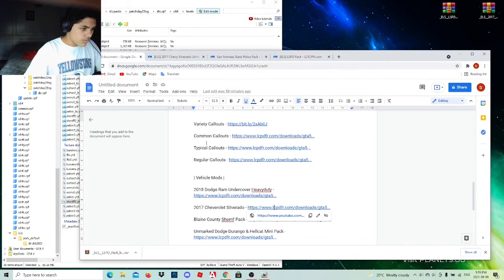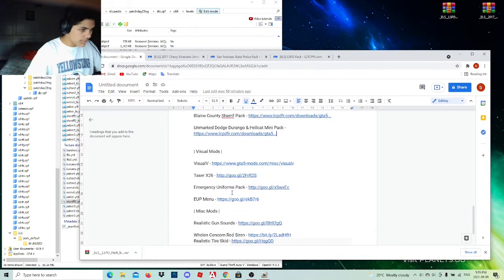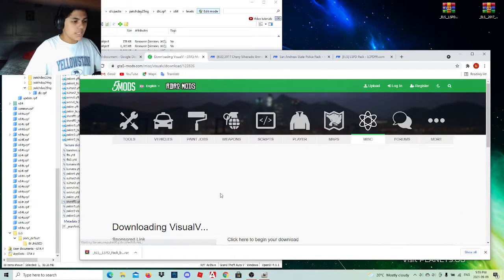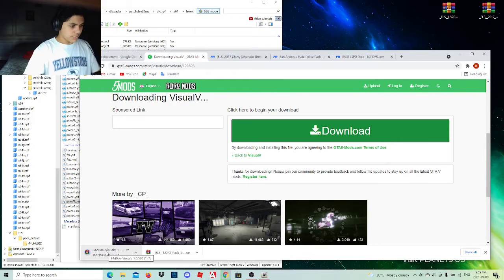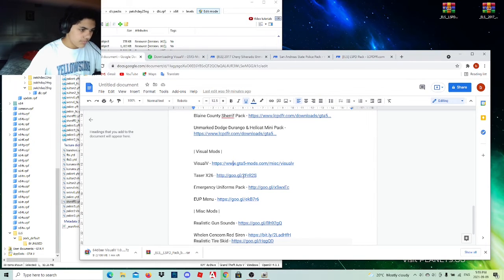And time to move on to the next vehicle. Or not the next vehicle. We are moving on to Visual V. So, Visual V is a very easy file to install. I'm going to go ahead and download it. And it alters your graphics and improves them by an incredible amount. And this is going to take a moment to install.